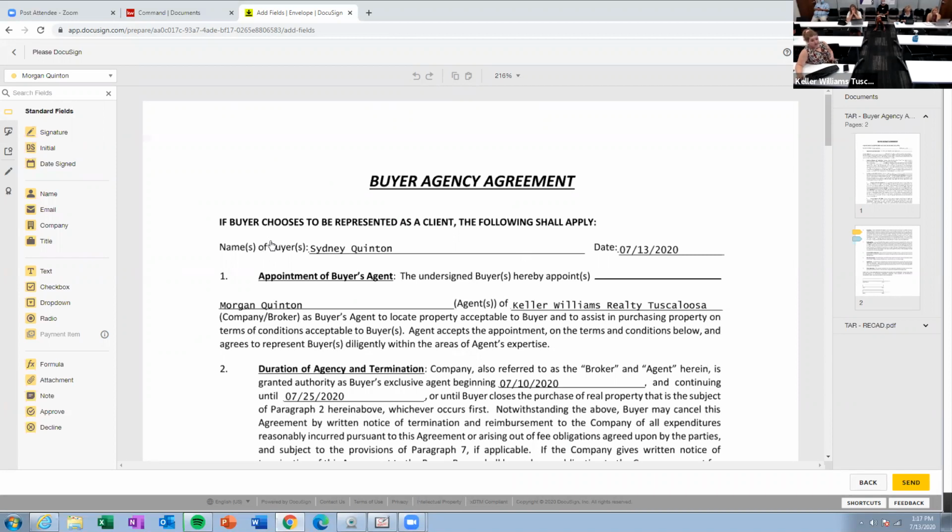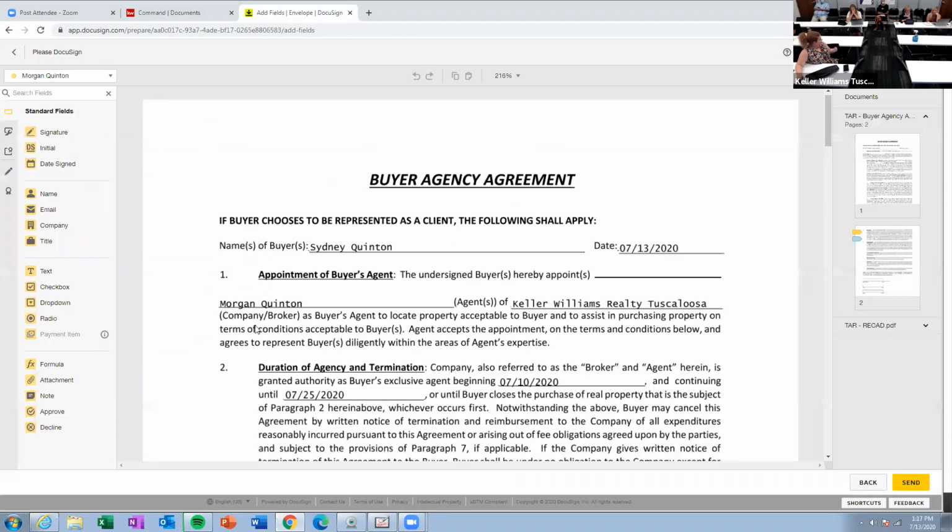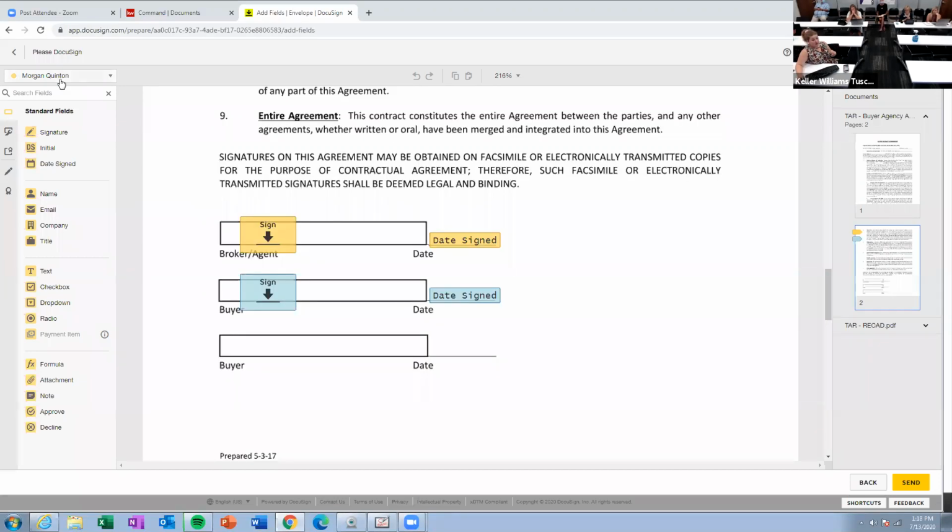If I scroll down, here are the signature fields that are already flooded in. If I look over here on the left, I see that my color is yellow. Everyone gets assigned a color in DocuSign. So I'm yellow, Sydney is blue, so I can see exactly which fields she needs to sign, which ones I need to sign, keeps it a little bit more organized.